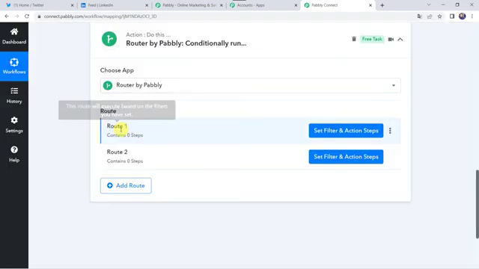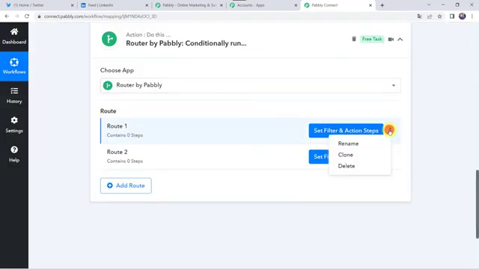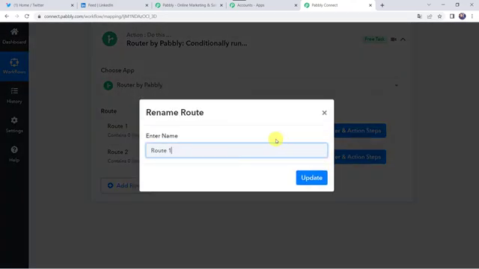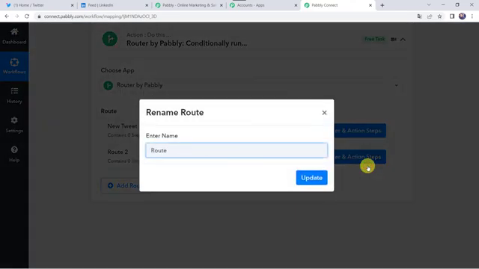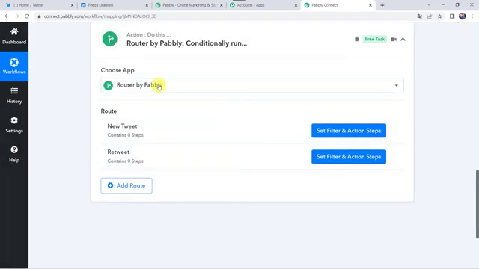So I'm just going to rename this route 1 by clicking on these 3 dots, rename, and I'll be giving the route 1 as new tweet. Okay, let's click on update, and I'll be renaming this route 2 as retweet. So let us give it as retweet. Okay, and let's click on update. So we have two routes set over here. Now we are going to set the filter and action steps for both these routes.